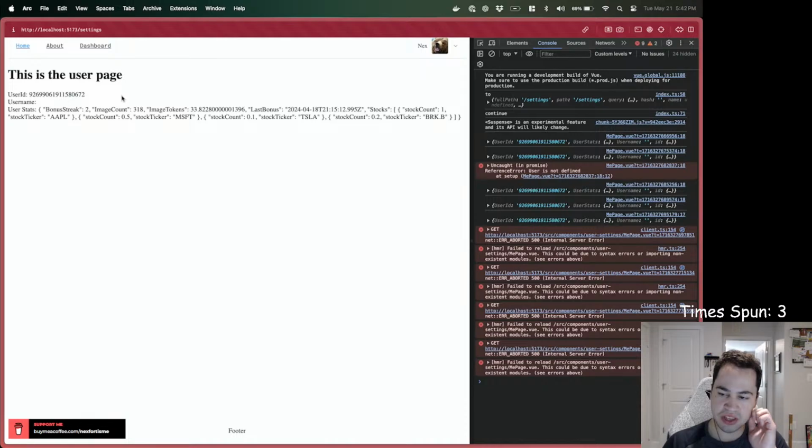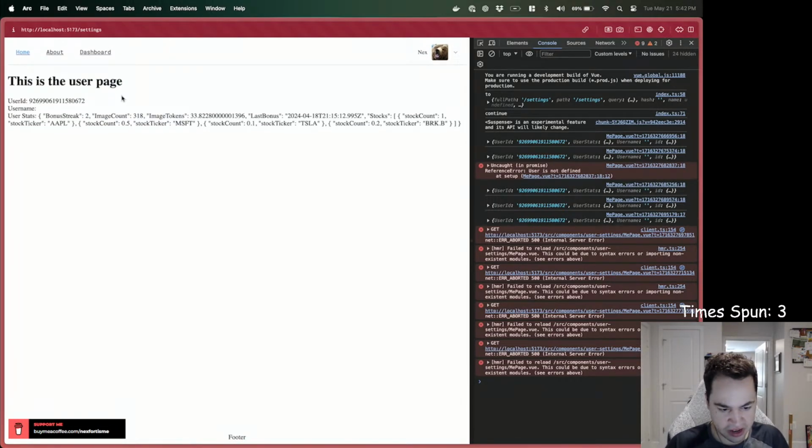Cool. So now we have successfully got the login working. We have it actually going out to fetch the user data when the user is authenticated and everything, and pulling back the proper information. So that's pretty cool. Not gonna lie, that's pretty cool.